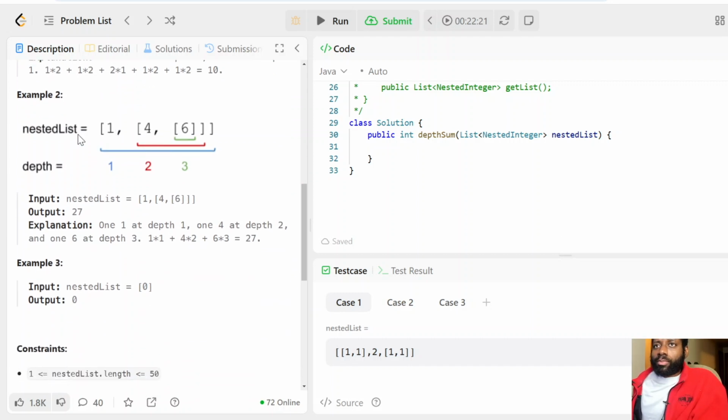Let's go through this example. We have this first number. It's not inside a bracket, it's only inside the first original bracket, so it's at the first layer. It's not nested. So we get 1, we add 1 to our total. 1 times 1 is 1. Then we go inside of it.